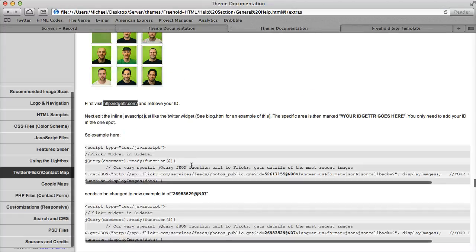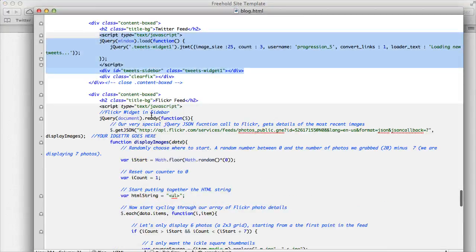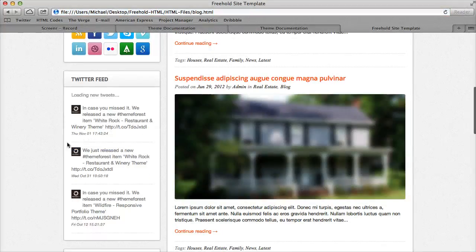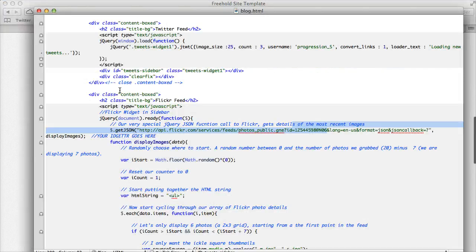You grab your ID, and then we're going to go under the JavaScript, and I have it right here. And we're going to change, see how it says ID equals, and it's between this equals and this and. We'll type in ours right there. We'll refresh this page and we get our Flickr feed. Really nice and easy. Super cool.